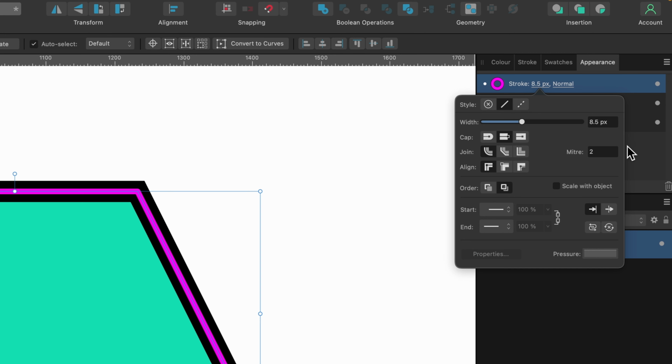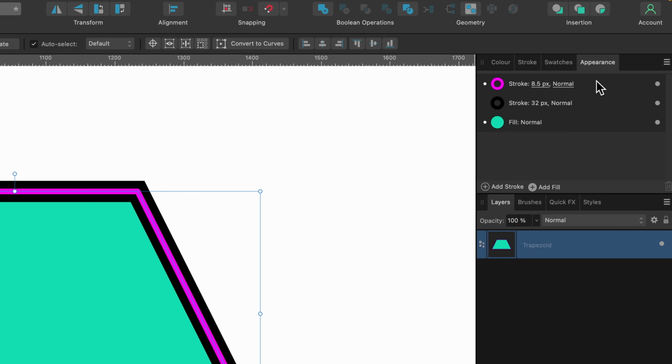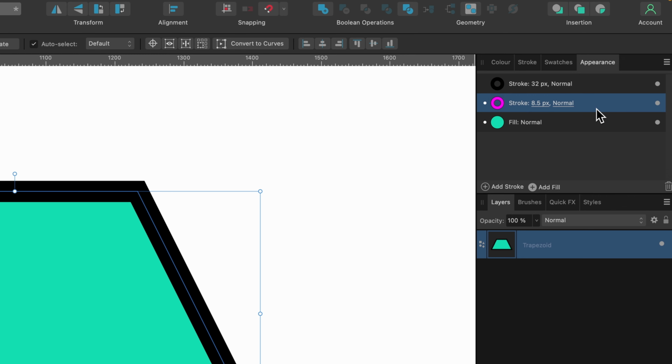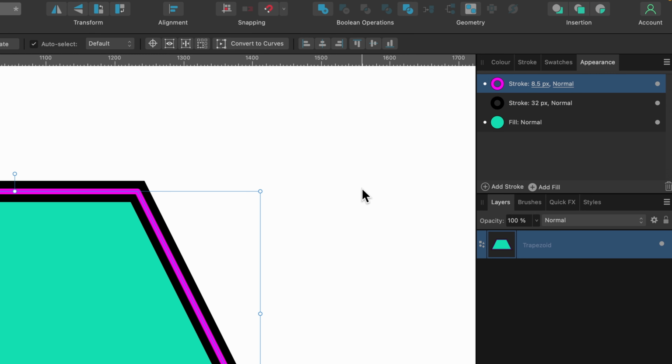And you can change the order of this and show whether you want to align it in the center, on the inside, or on the outside. And you can change the order by literally dragging these up and down. But let's move on to the next section.